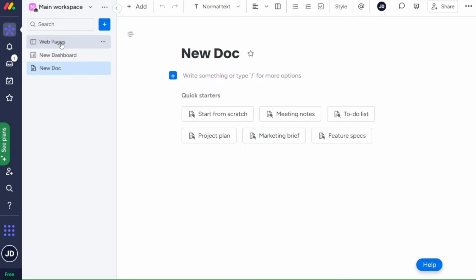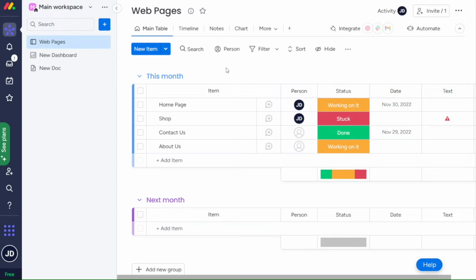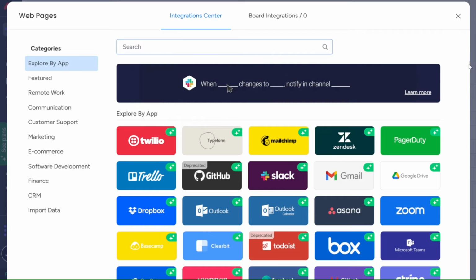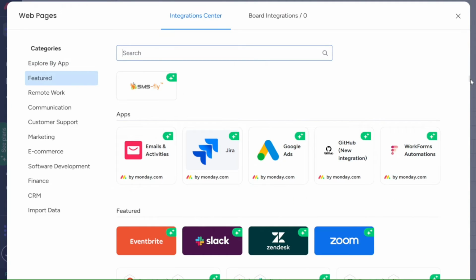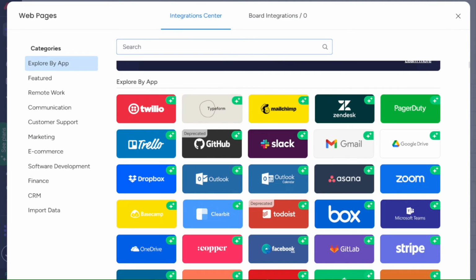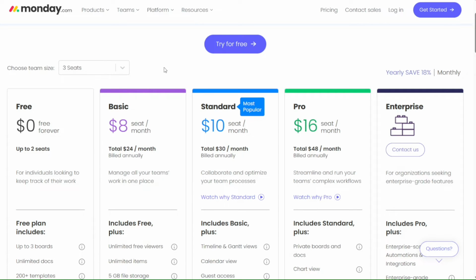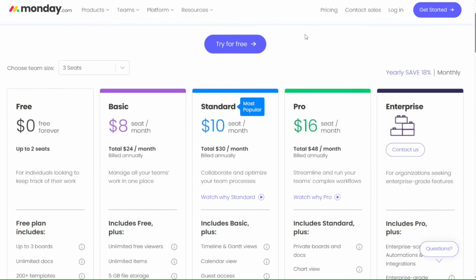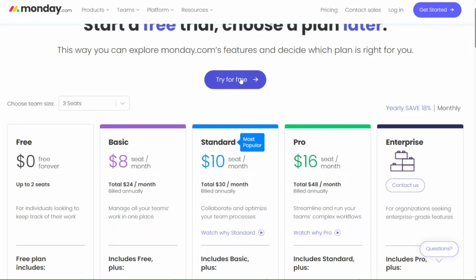However, there are some cons to using Monday. Users report issues with the mobile app. Integrations are limited. Users would prefer better API integration. Monday.com's free version accommodates two users, while its basic and standard plans are priced at $8 and $10 per user per month, respectively, billed annually. There's also a free trial that allows you to try Monday.com risk-free.